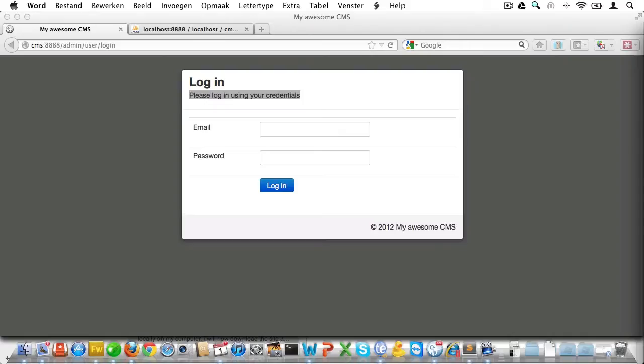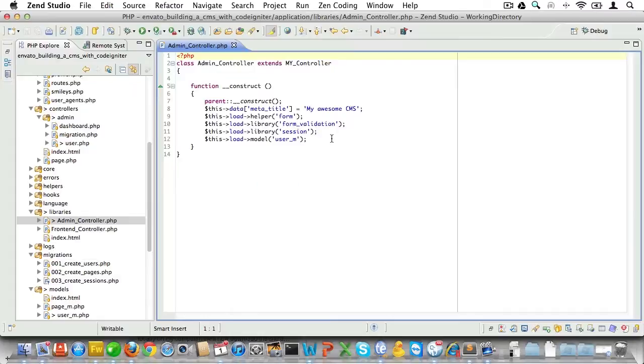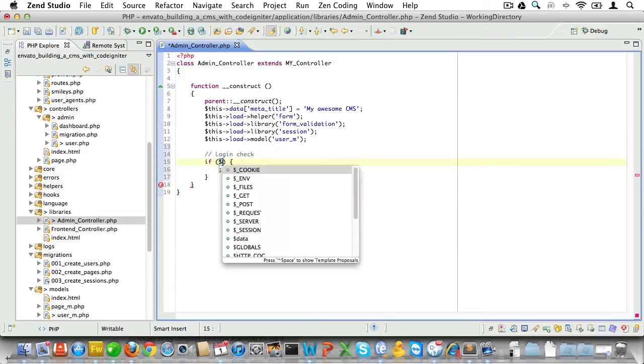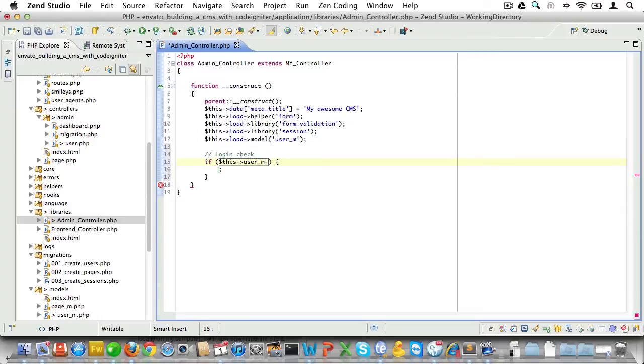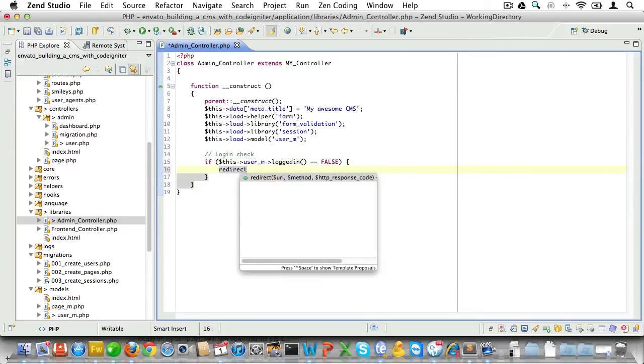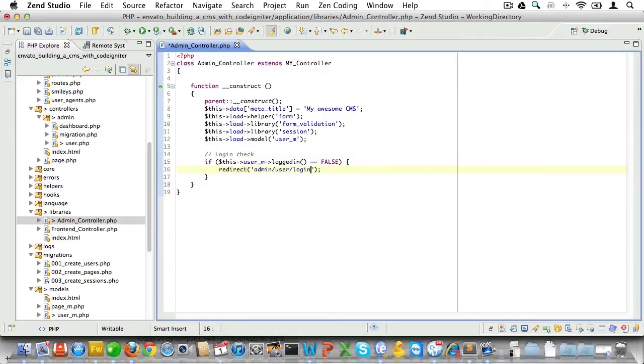So now we have a session variable that will tell us if the user is logged in. Let's open up the admin base controller and add an authentication test to the constructor. What that'll do is run an authentication test for every controller that extends the admin controller. Let's make it so that the test will do a check. If the user model logged in method returns false, then let's redirect the user to the login form.